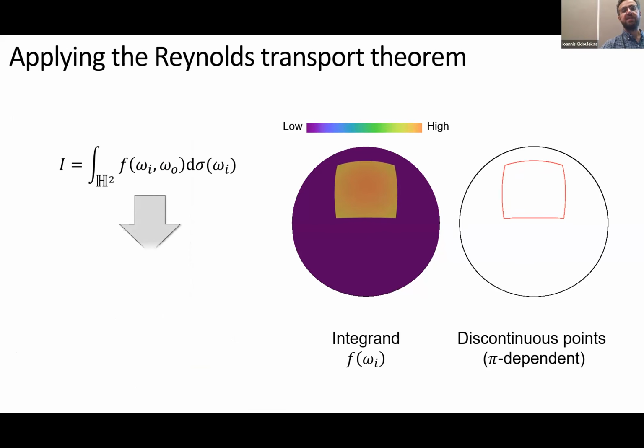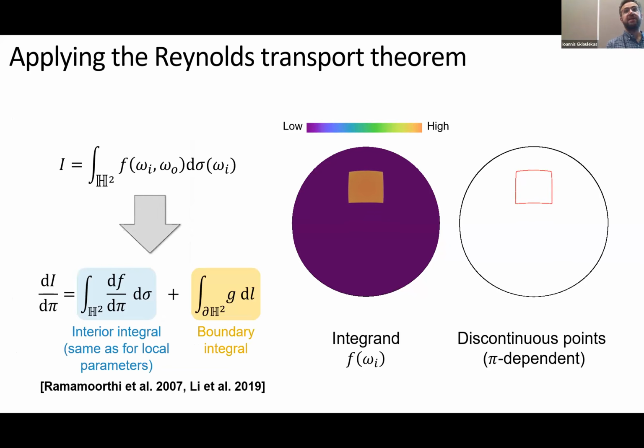So I will end up differentiating this and getting two integrals I need to estimate. An interior integral is pretty much the same as the one I saw for the local parameters, and an extra integral that says go and integrate along these discontinuities. Okay? It's pretty bad because, first of all, I have two integrals now, not one, as I had throughout. And not only that, I need to go and sample points along this very narrow red line. Now we'll see how we can work around this.